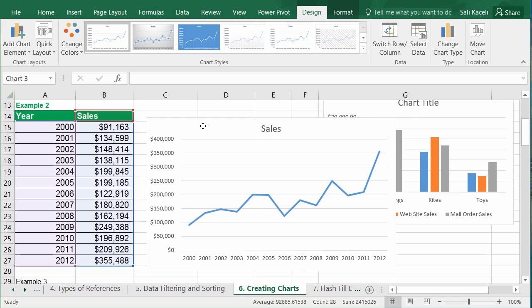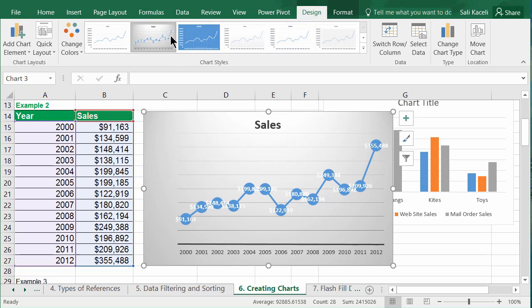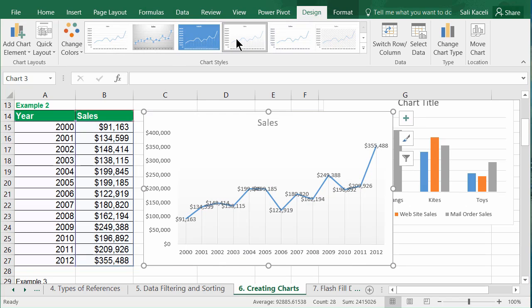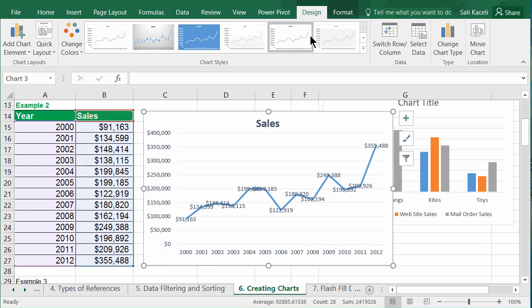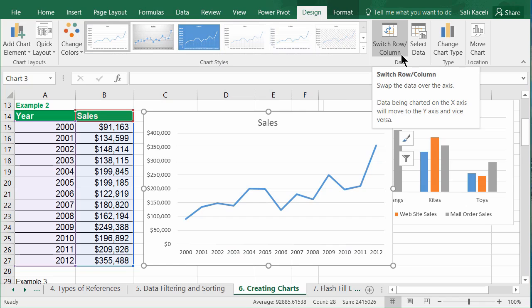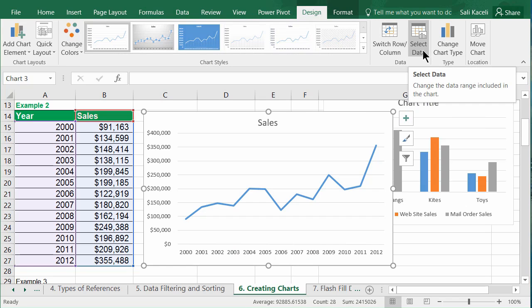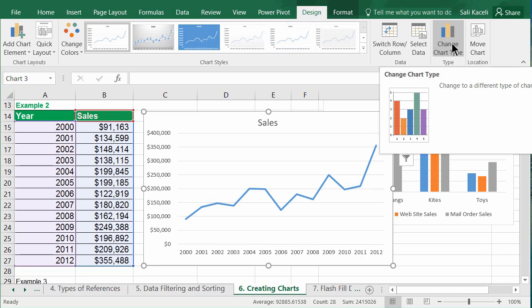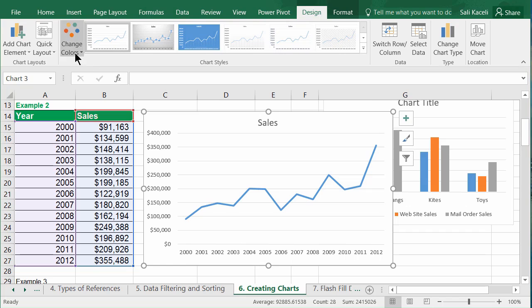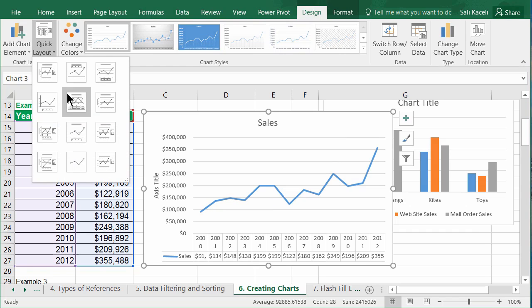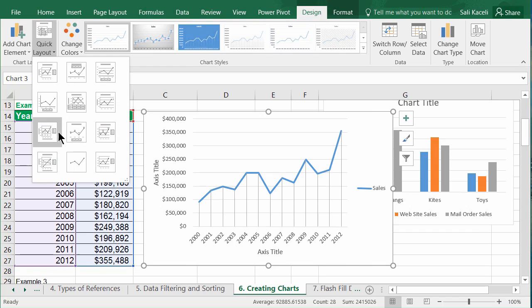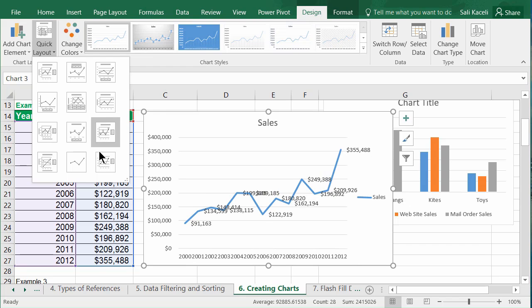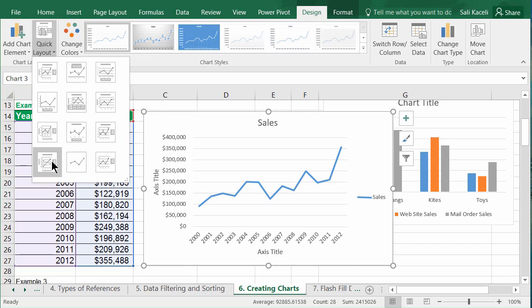Now at this point, as we mentioned earlier as well, you can customize this with various other designs to make it more visually appealing for your audience. Notice you can also switch the rows and columns, and you can change the data selection as well, including changing the type of chart. Notice under the quick layout, as we discussed earlier, you can include additional values and options within your chart.